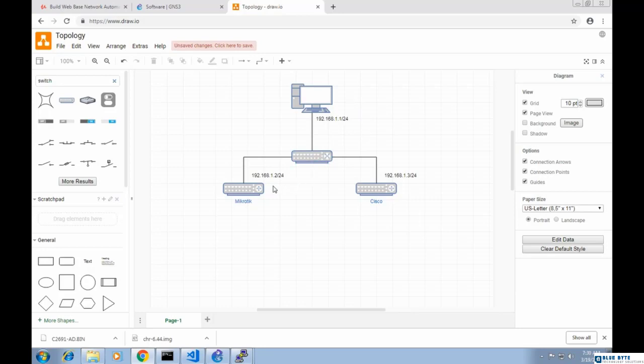192.168.1.1 on the computer, 192.168.1.2 on the MikroTik, and 192.168.1.3 on Cisco.